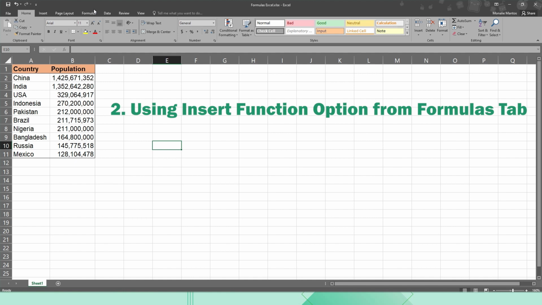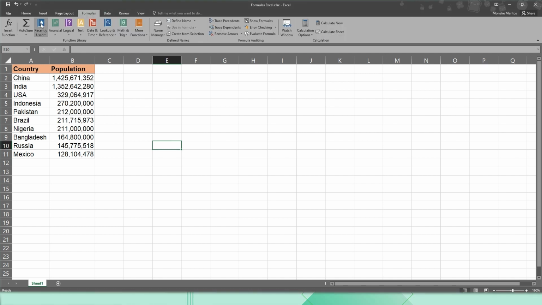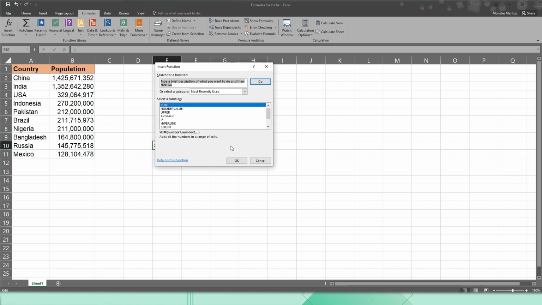2. Using Insert Function option from Formulas tab. However, if you prefer complete control over your function insertion, the Excel Insert Function dialog box might be better for your needs. Click on the Formulas tab and select Insert Function. A dialog box containing any function you could need to execute your analysis will appear.